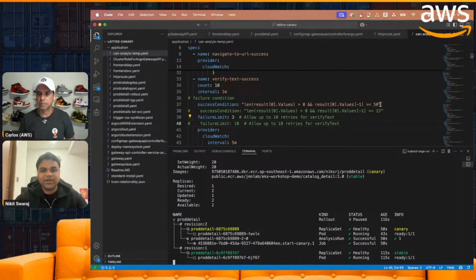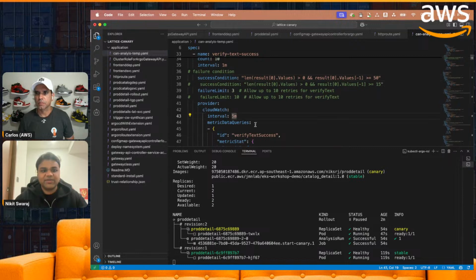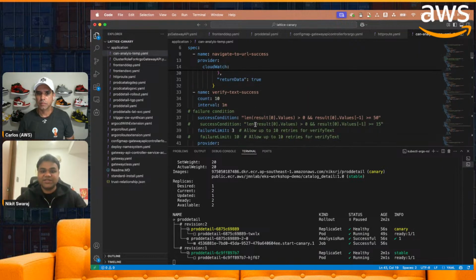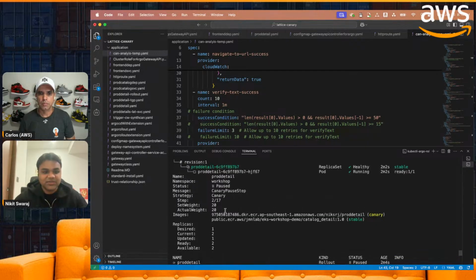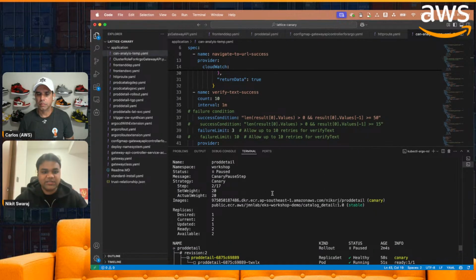Over here I have mentioned that if the success rate is less than 50% over the interval of 5 minutes, even after adjusting the weight to 20, then it will abort. So now, if you see over here, the set weight is 20. Now let's jump to the Lattice part.